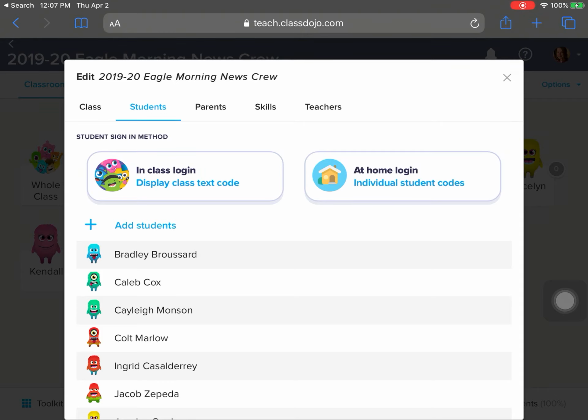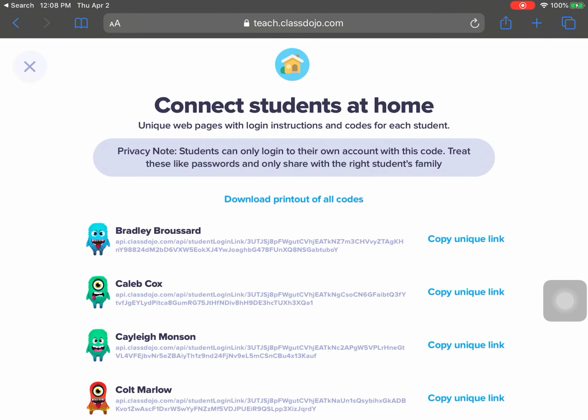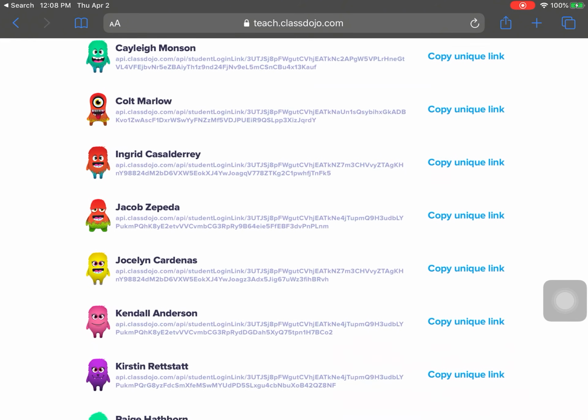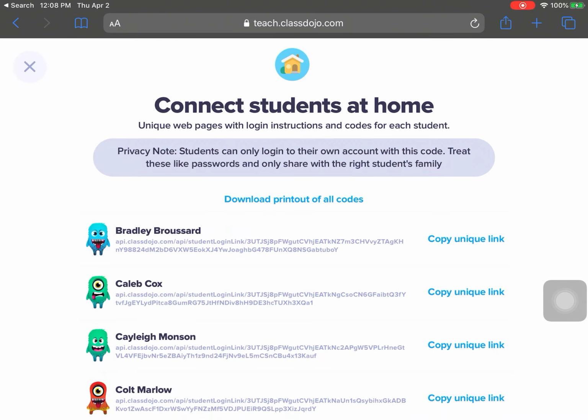Okay, so next, obviously they're going to be at home, so we need to choose the at home login that has the individual student codes. So when you tap that, you can see that it generates a link for every single student. Now, one way you could go about this is to copy each link and send it to each parent so that then the parent has a link to their student's account. You could do that.